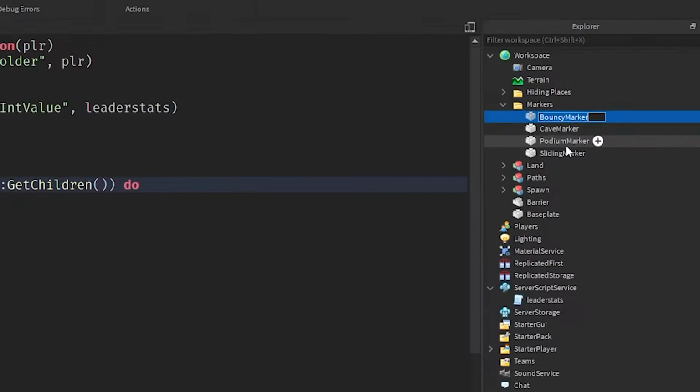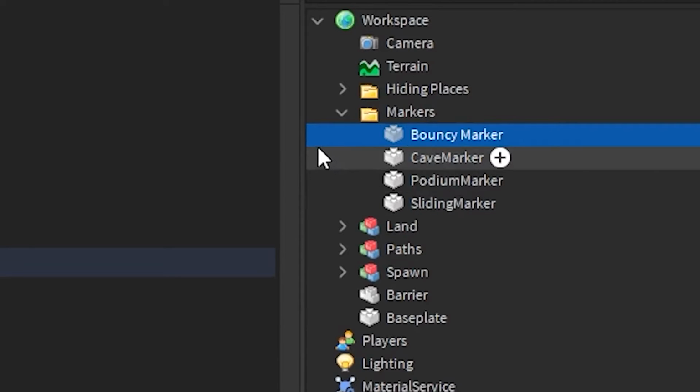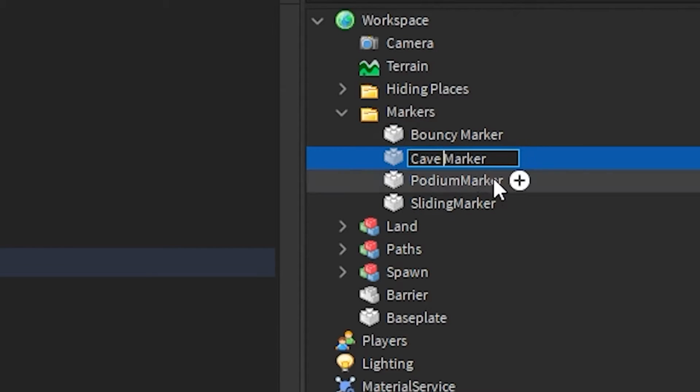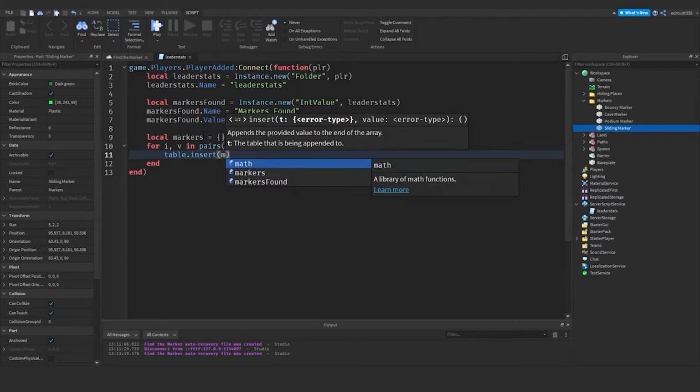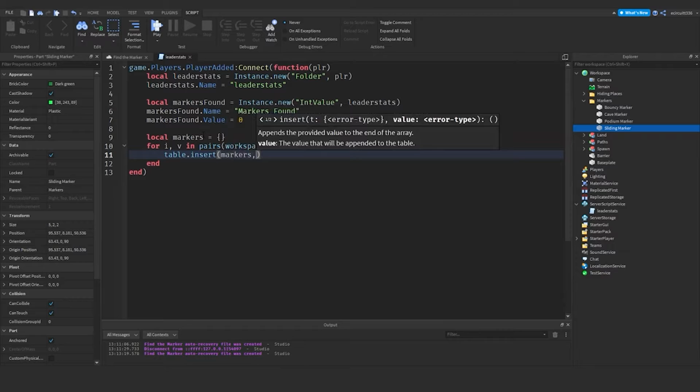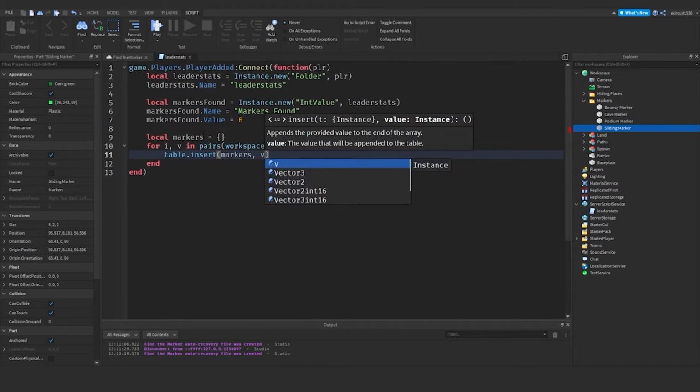Now I'm actually going to rename these so they have spaces in between their names, just to make it look nicer when we actually have the inventory. And now what we want to do is add the item, add the marker to the markers table. So we can say table.insert, and then in here we actually need the table, which will be markers, and then comma, and the item we are adding, which in our case would be v.